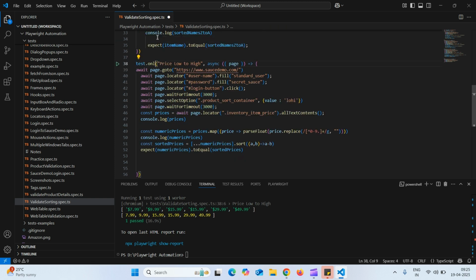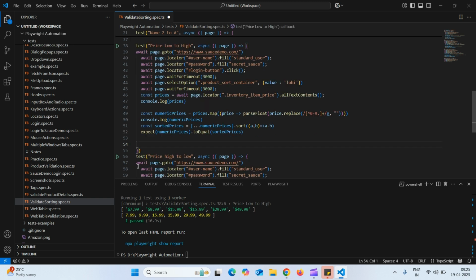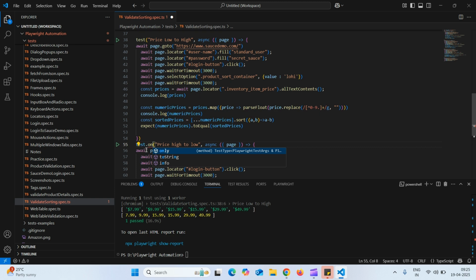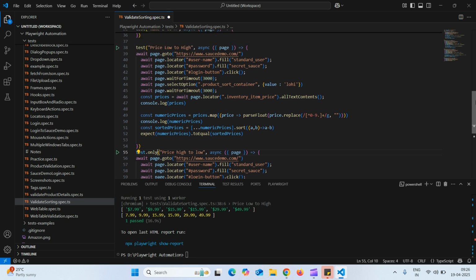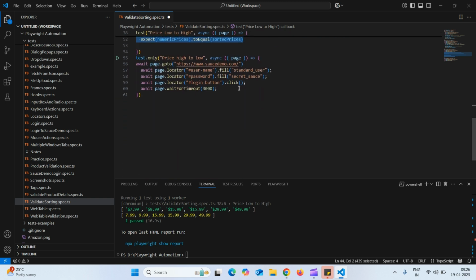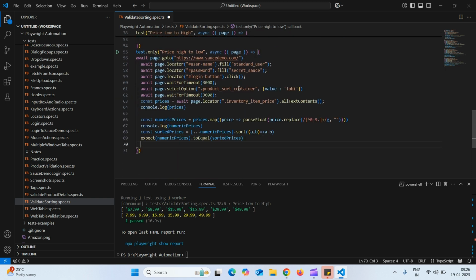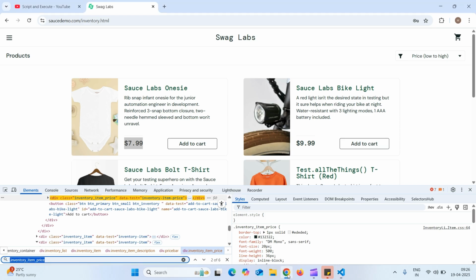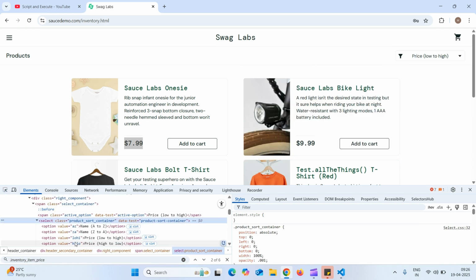I will remove dot only from here and put dot only here. I will copy this entire thing and make changes to it. So here the value should be high to low, HILO.